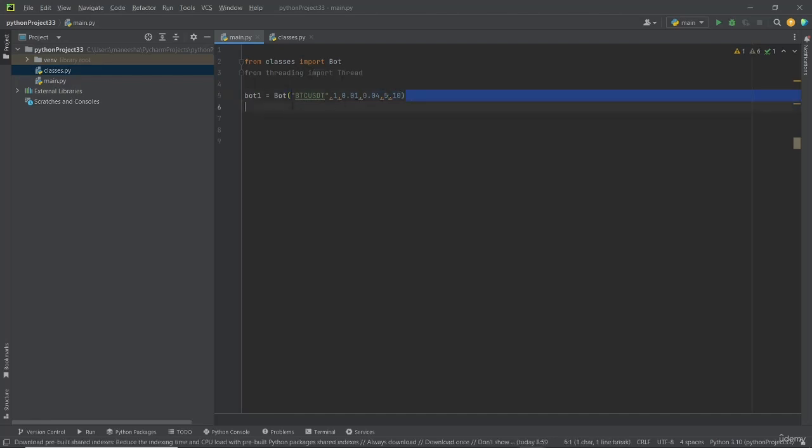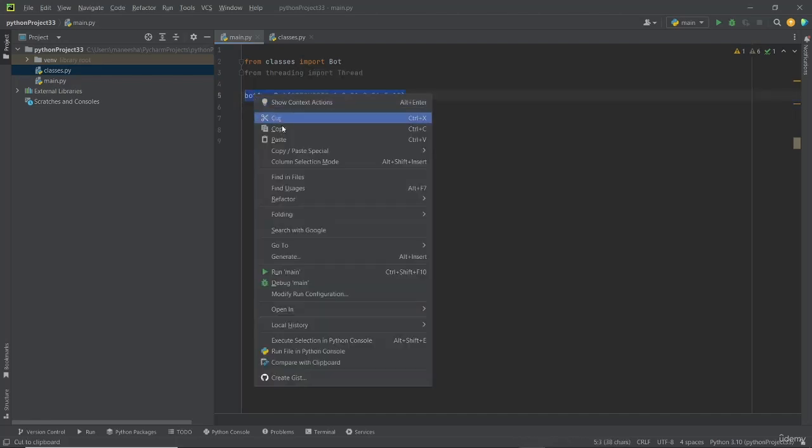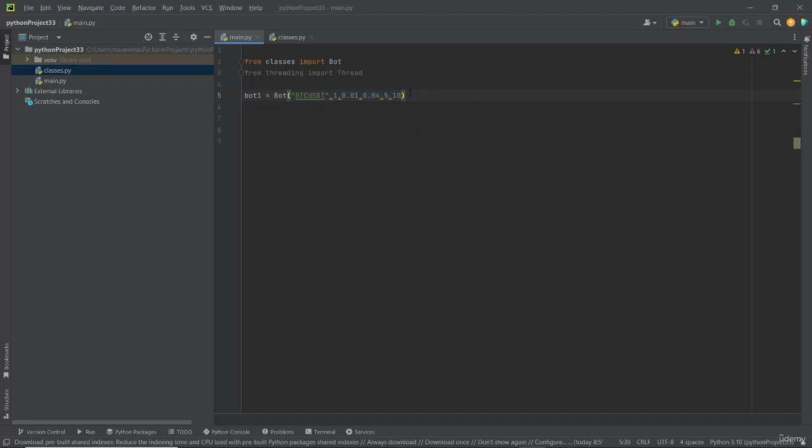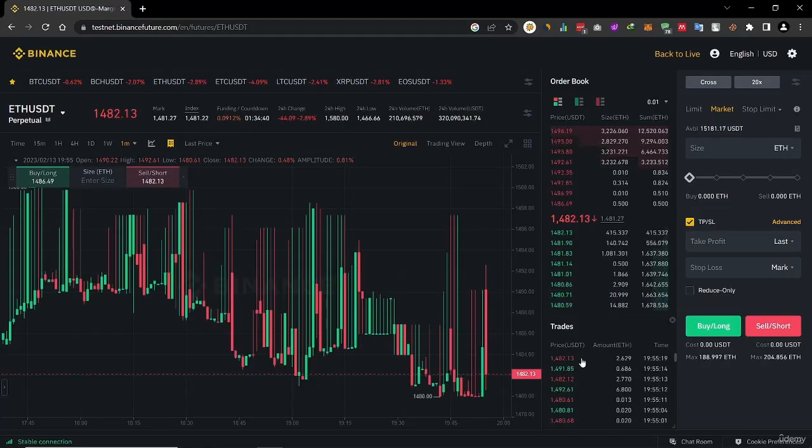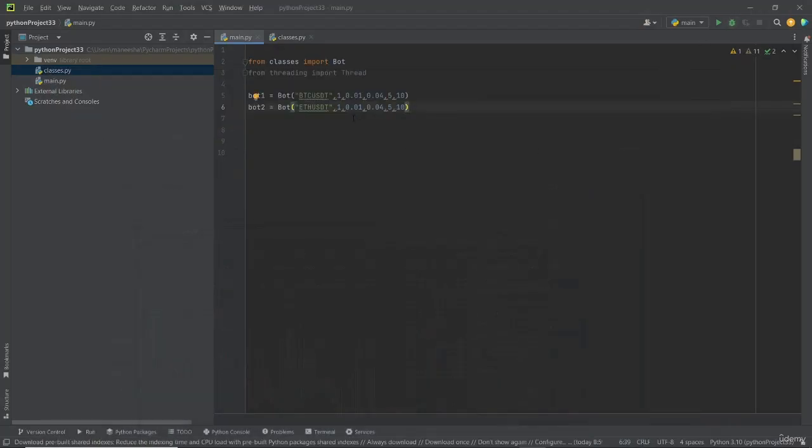Then I am going to create another object. This is bot2. This is Ethereum USDT. You can see in the Ethereum USDT there are 2 decimal places. So this will be 2.